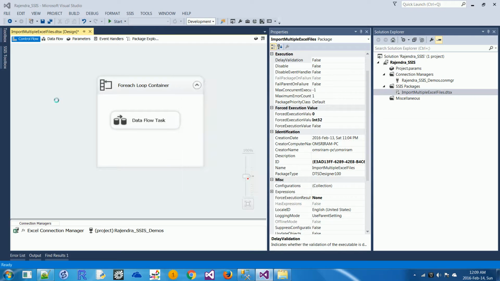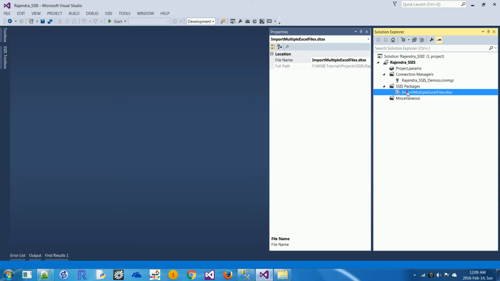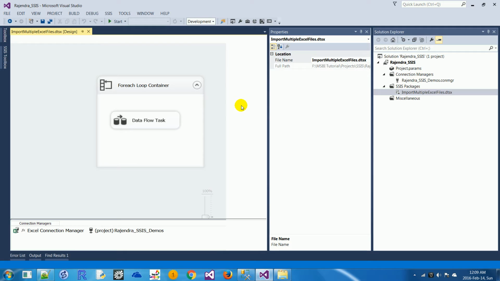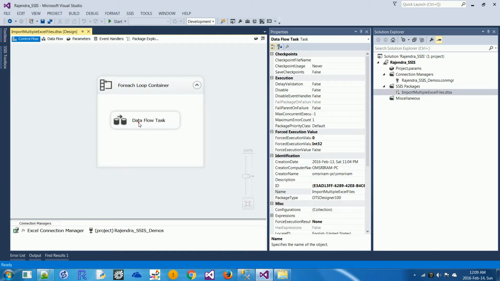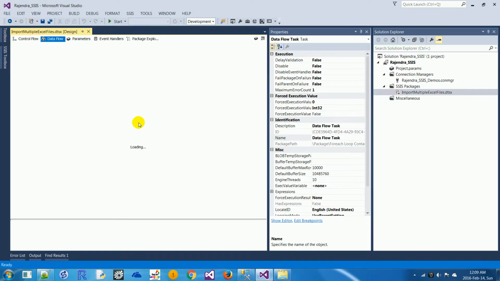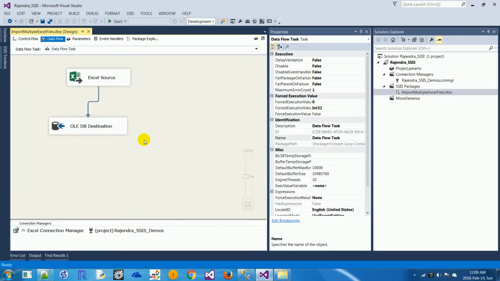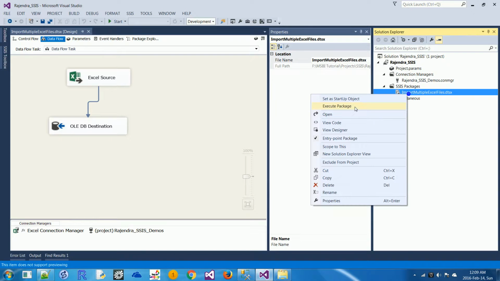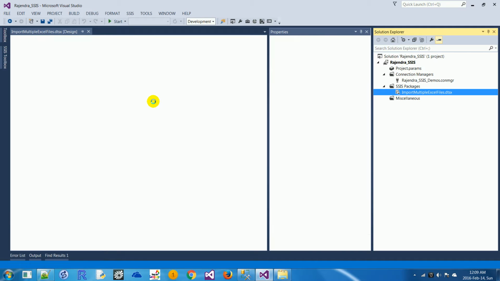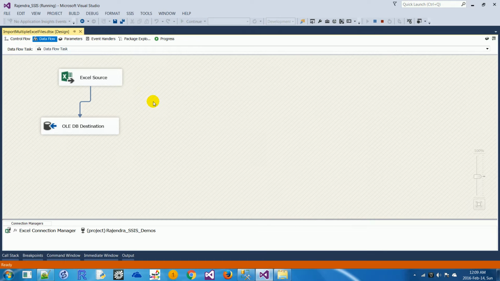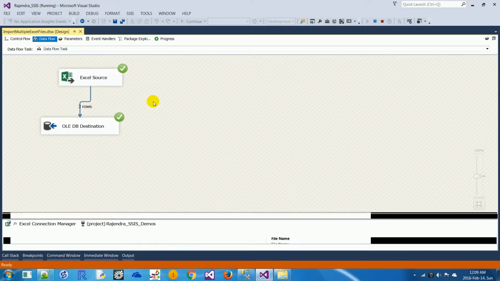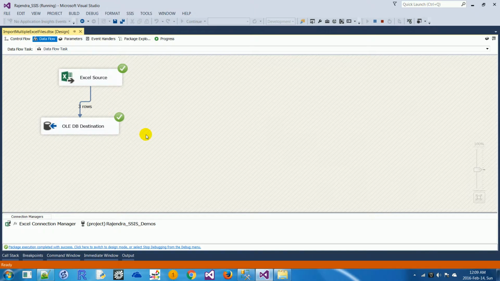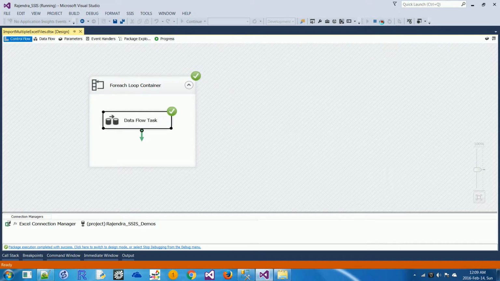Let's close it. I'm reopening it. Okay, let's run it. The loop read three times, execution has been completed, but it has not given any error, as I said. Why? Because, let's close it.